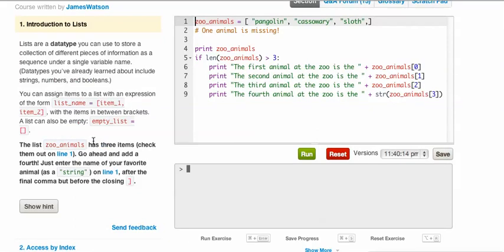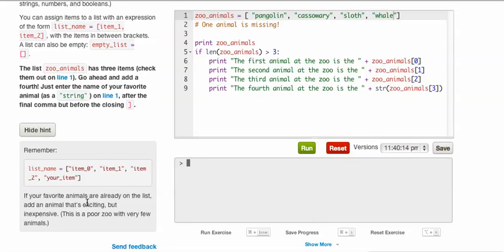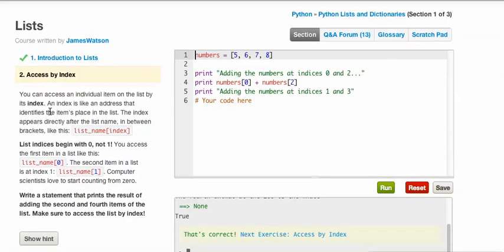The list zoo_animals has 3 items. Check them out on line 1. Yes, I got these. And go ahead and add a 4th. I really like whales, so I'm just going to add whale. Just enter the name of your favorite animal as a string, after the final comma on line 1. So I added a comma, just to make sure that's how it's separated. And here's a demo if you need any hint. And then you just press run. If it's correct, it will let you go through to the next exercise.